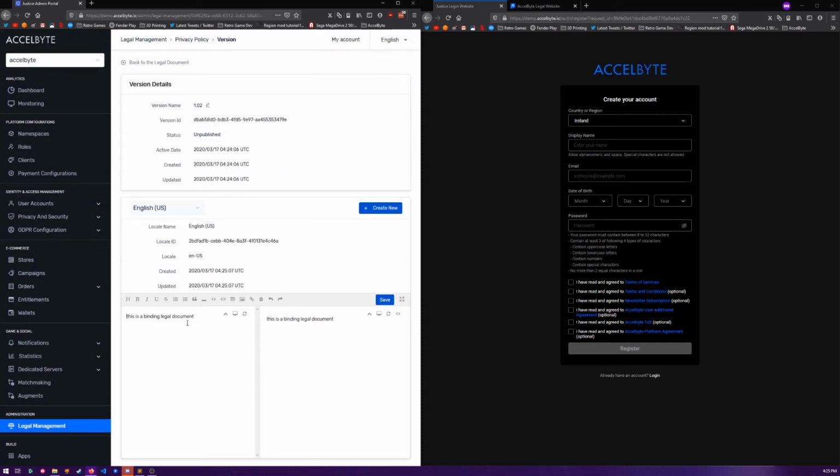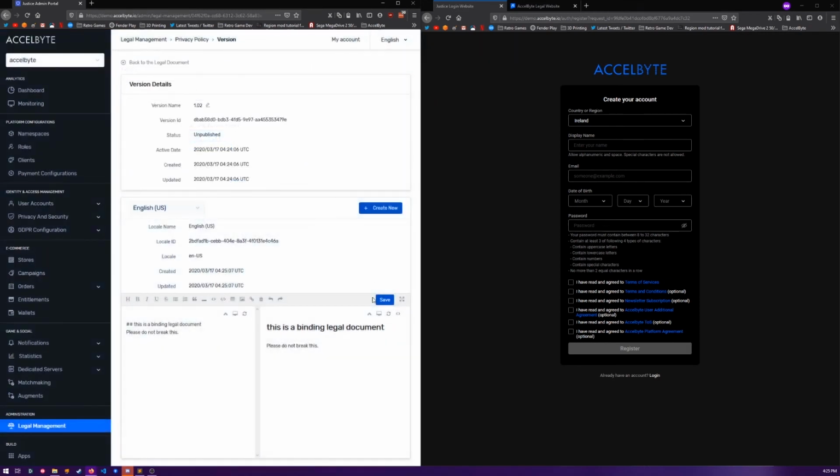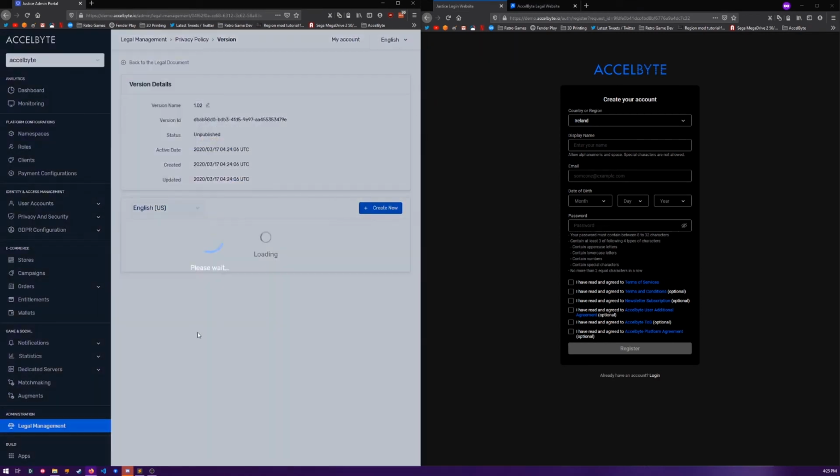So we can edit this now, and we can say, okay, well, we're going to give this an H2, and oops, I forgot a load of other stuff. So we're going to say, please do not break this. And that's our binding legal document. However, I could now create multiple language versions of this and have it translated into Italian, Indonesian, Japanese, and so on. And all we have to do now is save our legal document.